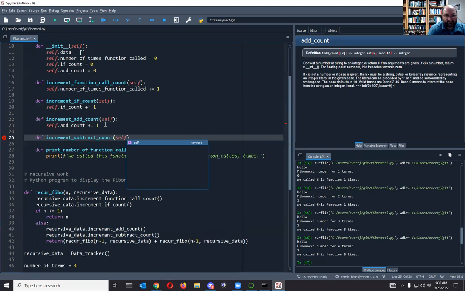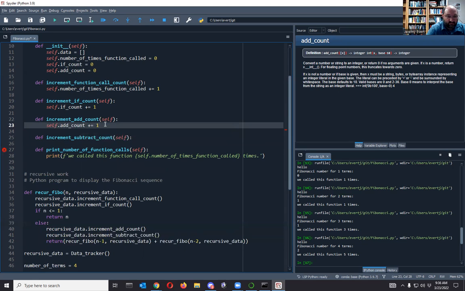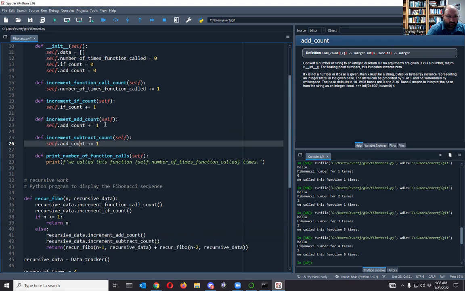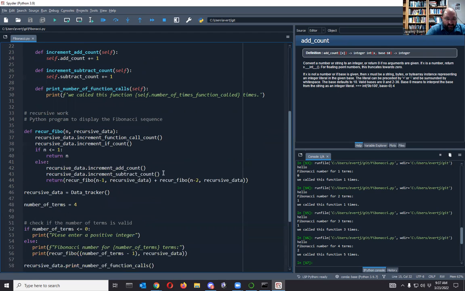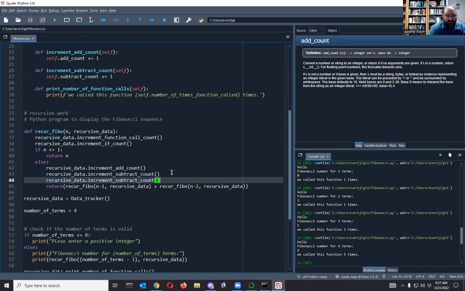oh, don't forget to import self. Also helps if you have the cursor in the right spot. There we go. But I screwed up just a little bit, right? Because it's not just one subtraction, it's actually two subtractions. So we've got to do this twice. Okay.